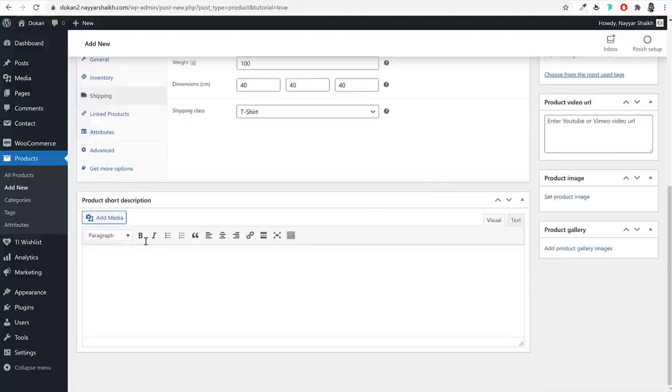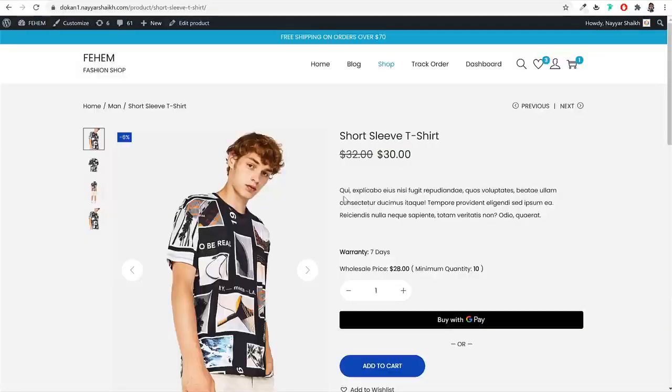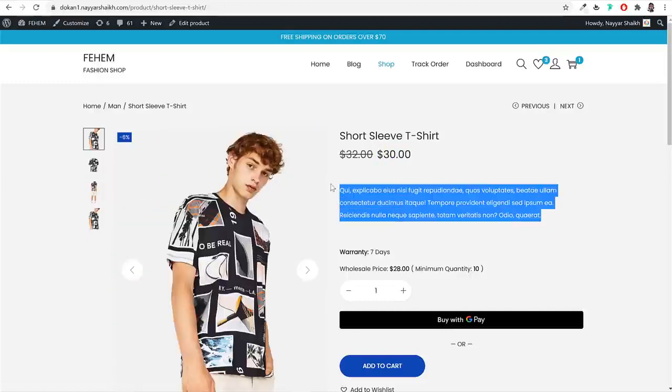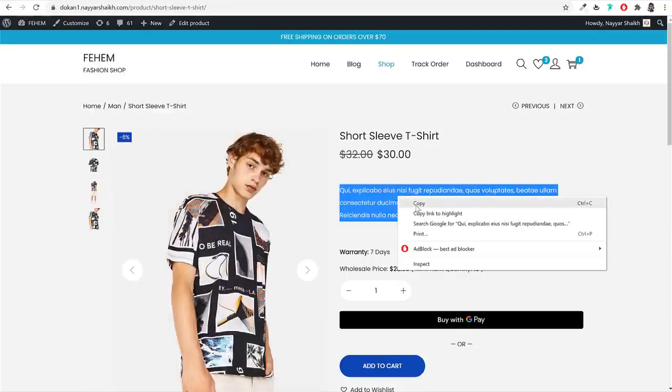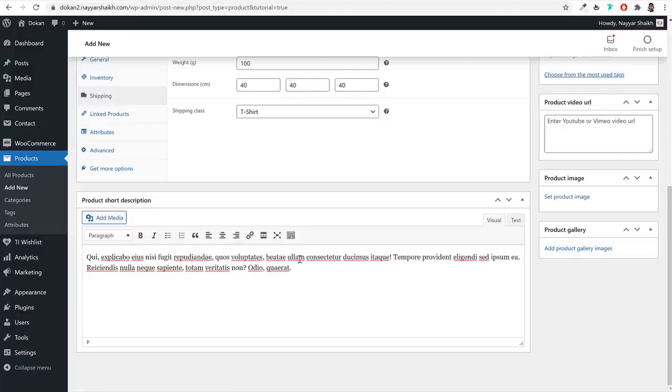And at the bottom, you have your product short description. Now this text that is displayed beside the image of this product is the short description. So you can copy it and paste it under short description.